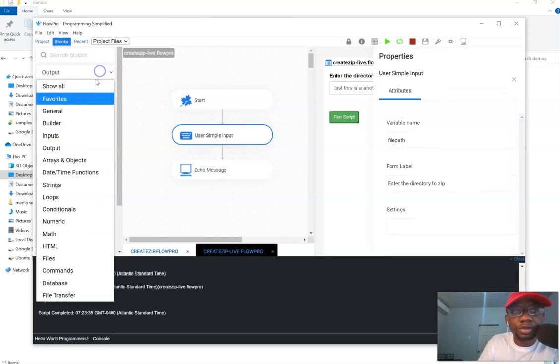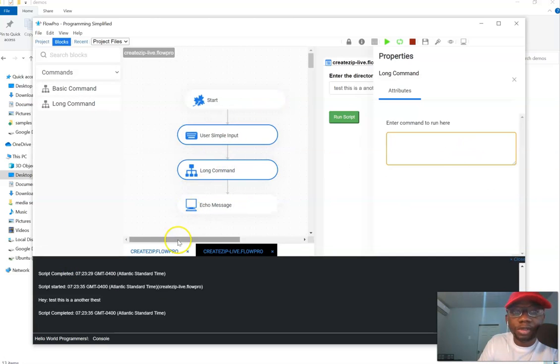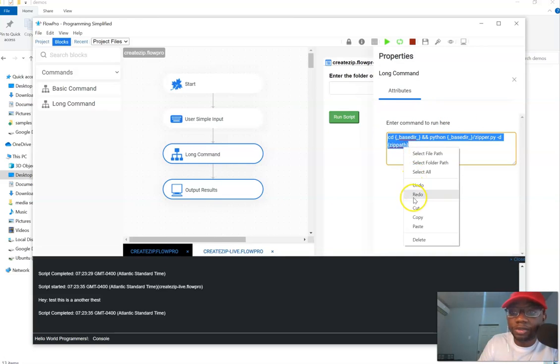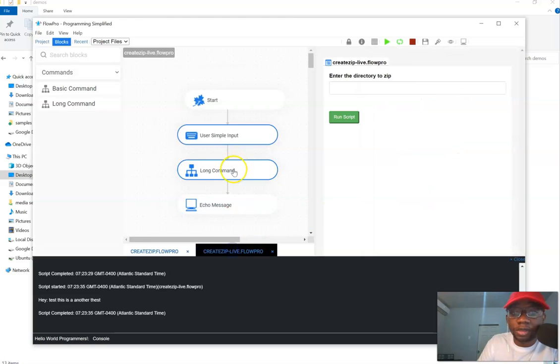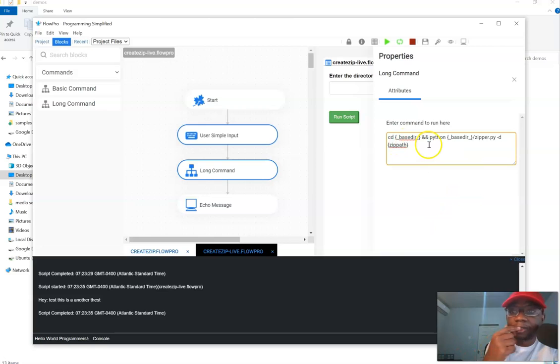The next thing we need to do is run a command. I can't remember our commands. Just run a long command so we can extend it. I'm just going to copy it from the previous script and explain what is what. There are a few problems here actually.